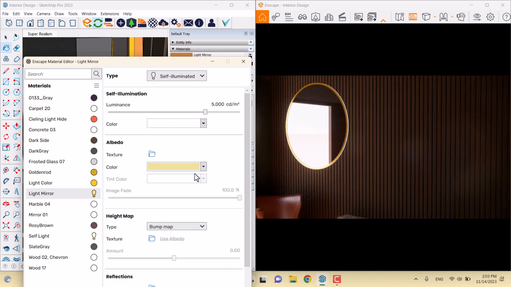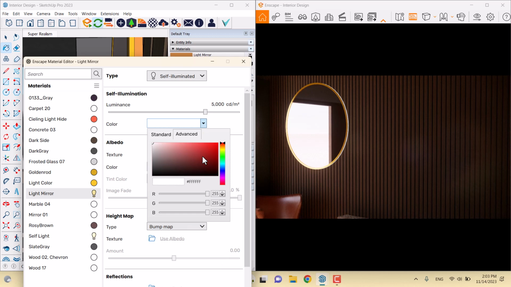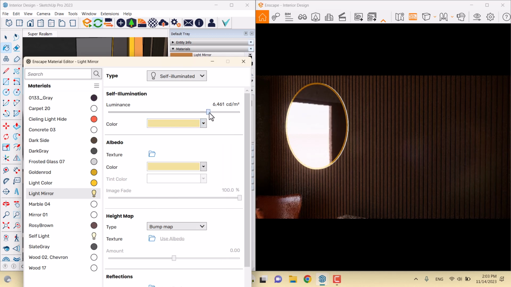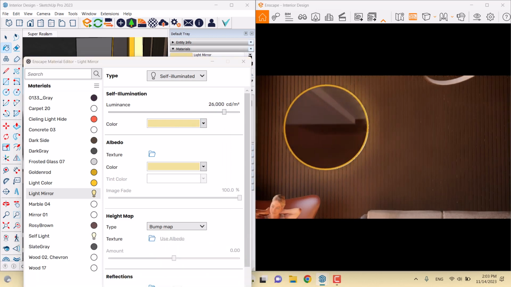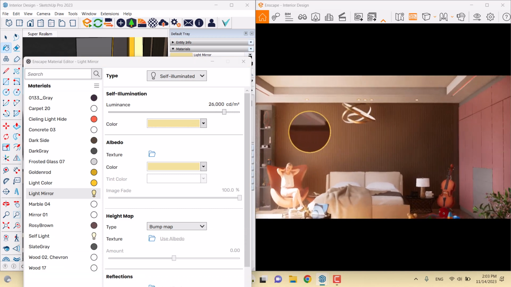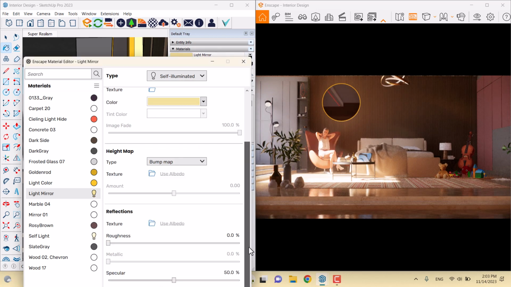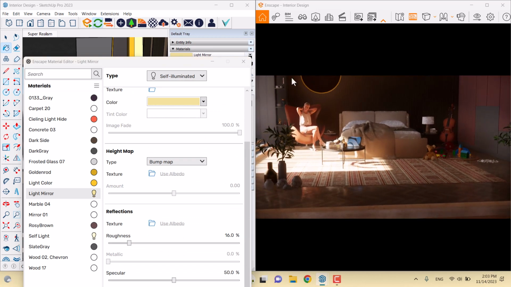Creamy color, and I can pick up the color code, Ctrl C, and paste it on my job in here, Ctrl V, and press enter. I can increase the luminance power to about 26,000 candela per meter, and now we have some effects in there, and it's really good. So everything is done for me right now. Roughness is about 0. I can change it to 16. So I think everything is good.